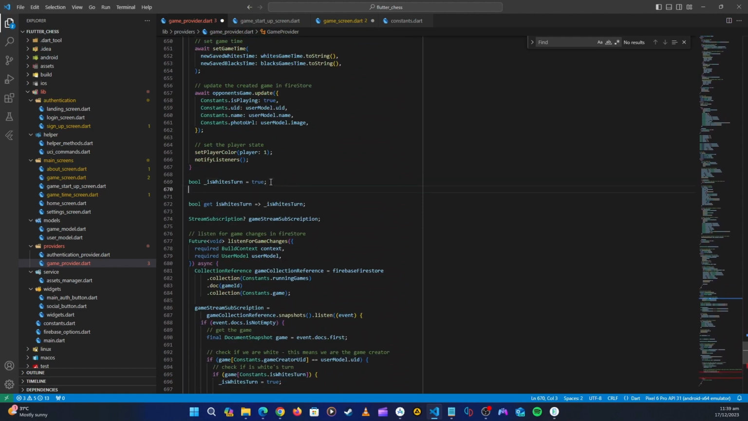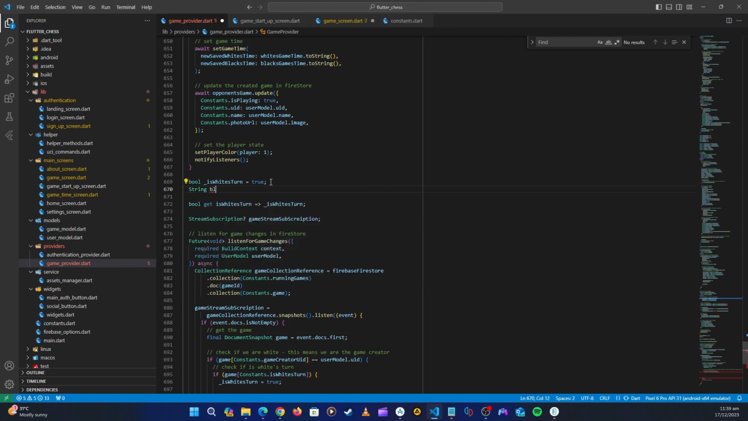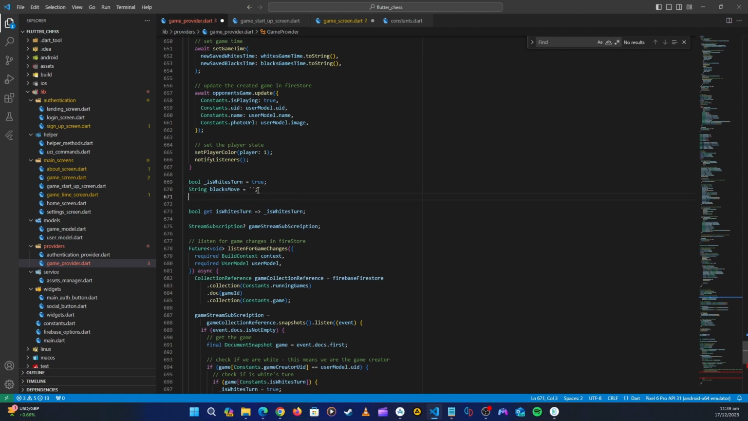So let's create a string. Let's call this black's move, which will be equal to empty at first. Let's create another one for white, a string, white's move. It will also be equal to empty. So whenever black plays a move, we're going to update this black's move to that move.